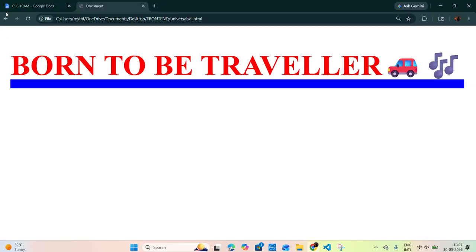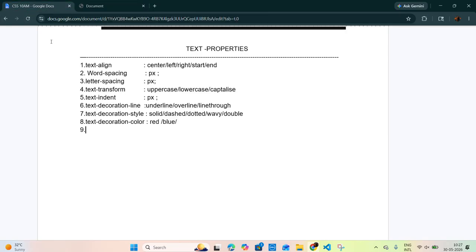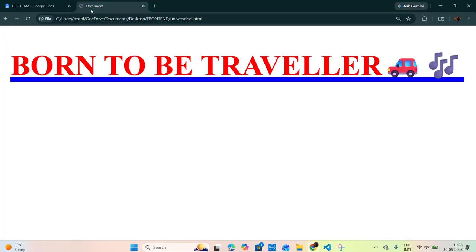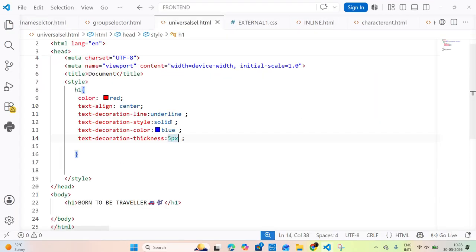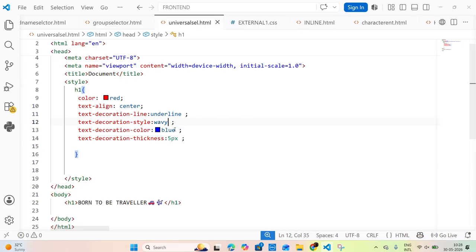You'll see that. Yes. Are you able to understand, sir, what I am saying now here? So tell me, what is the next property here? Text decoration thickness. So for the thickness, we have to give the pixels. Okay, done. For example, I want to provide the wavy. Solid I don't want, so here I'll go with wavy, we'll see.